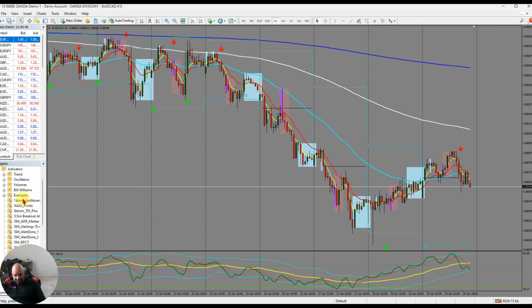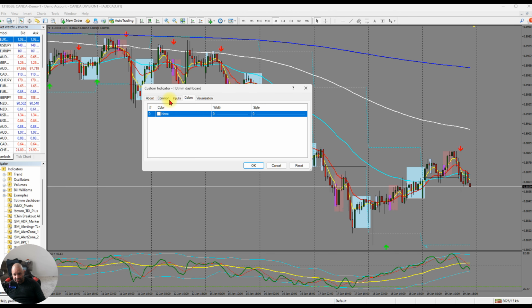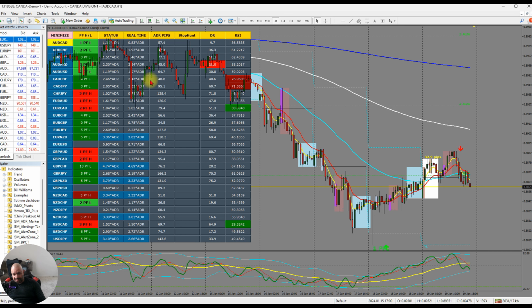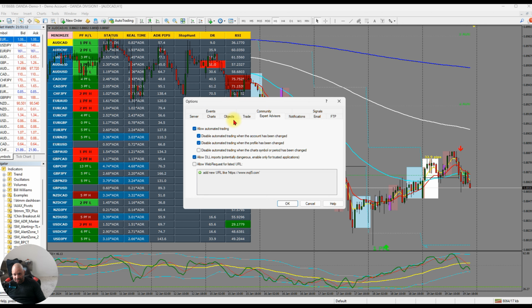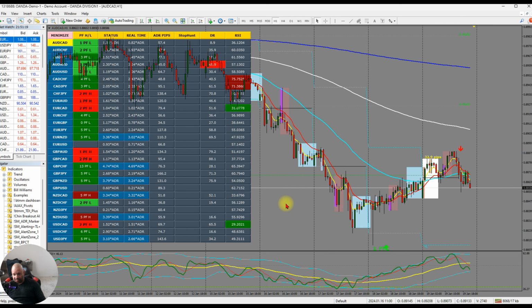Any pair you're looking at, you can drag that dashboard on there. Make sure that on the comment tab, allow DLL imports is checked off. Hit OK. The dashboard comes on. Also, under tools, make sure that you allow DLL imports. So, you go up there. Here it is. Tools, options, under expert advisors, make sure you allow DLL import. That's important for this to work.